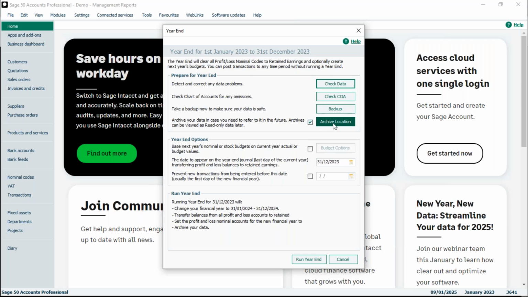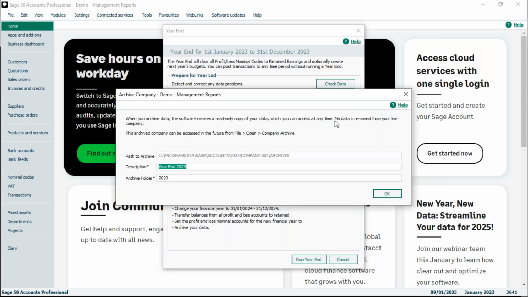Now, in the year end area, as well as the tick box that's ticked automatically, you also get this archive location option. So the path will be set for you. It always attaches to wherever your data is actually held. You've got your description in there, which it will put in by default. So you can see on this set of data, it's saying it's for the year end for 2023. It's a bit of an older set of data that I'm using. And then we've got an archive folder. Both of these can be changed, but you can't change the location itself.